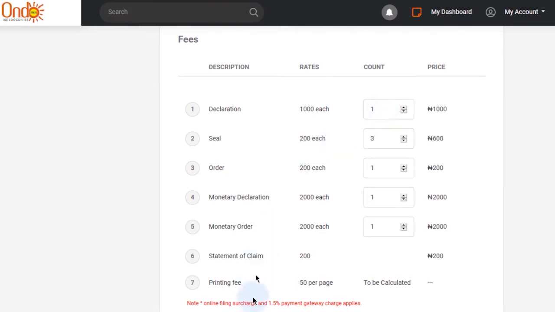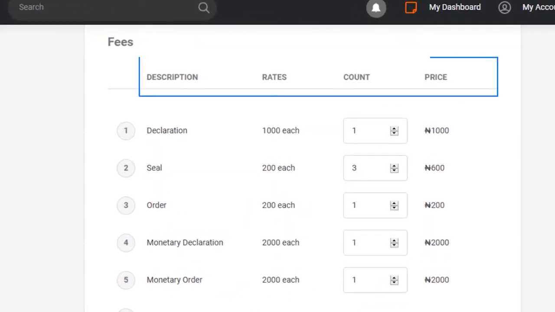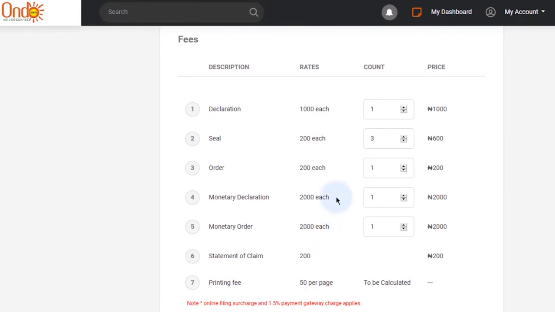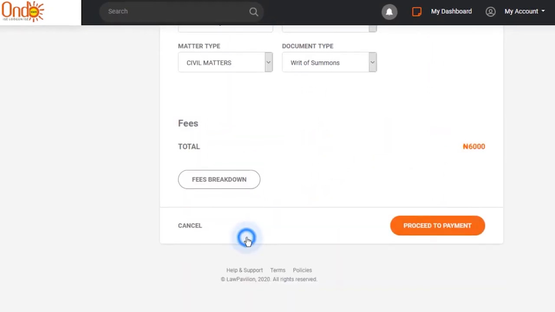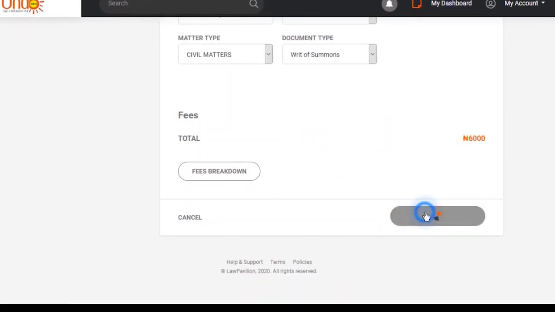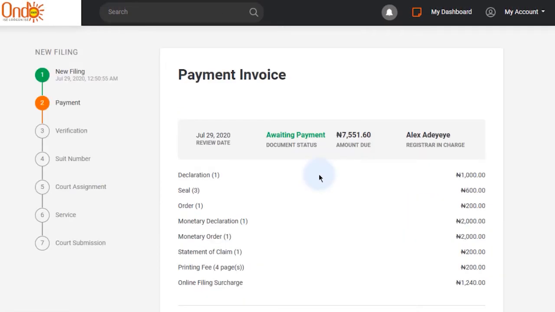As you can see, you have the description, rates, count, and price. You proceed to click Confirm Prices and proceed to payment. And that takes you to step 2, the payment invoice.